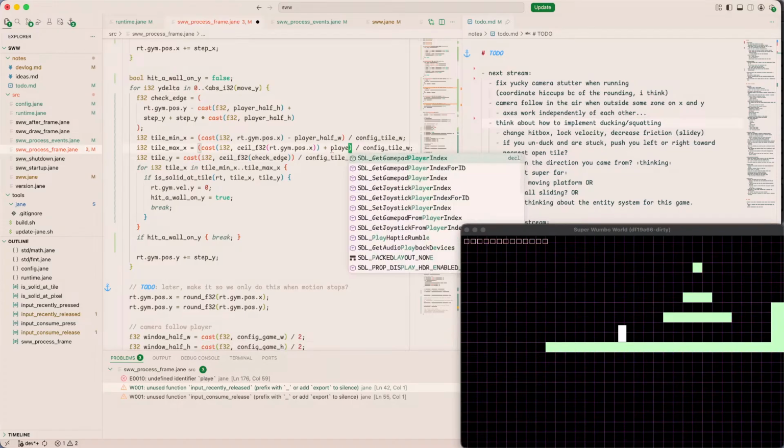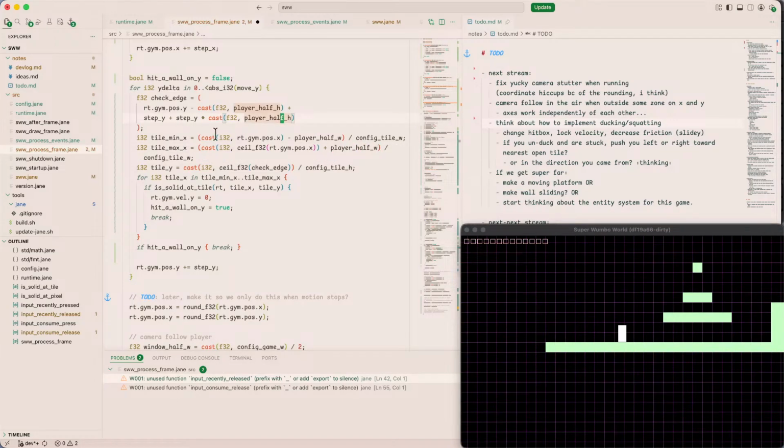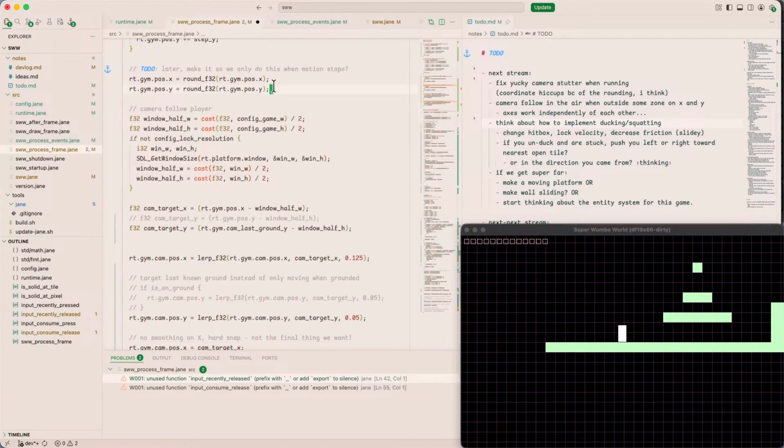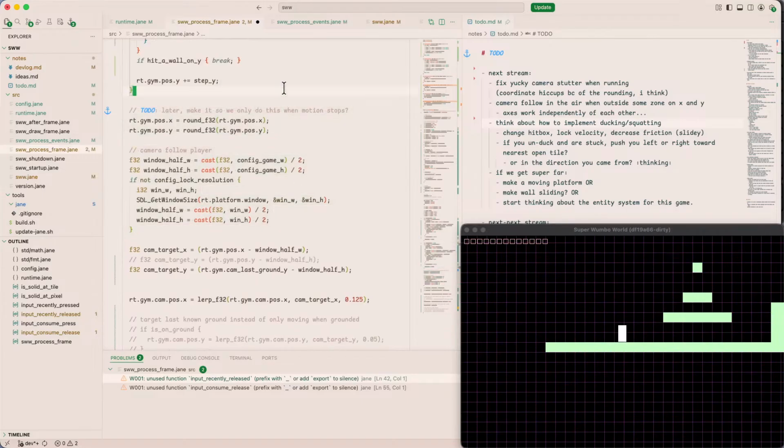So this is also the player half width. We're doing all this so that we can change these values, and do some potentially yucky stuff here in a minute with our player ducking.